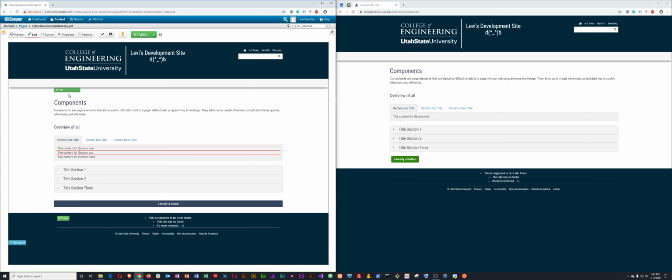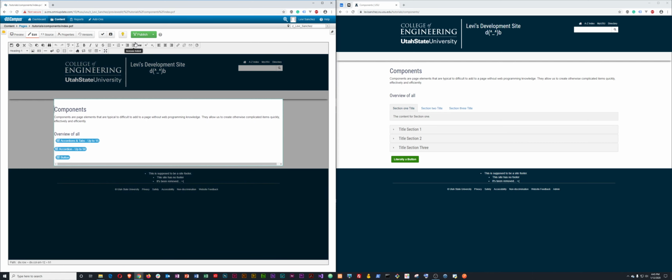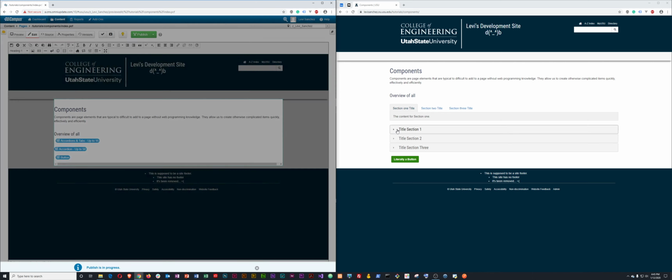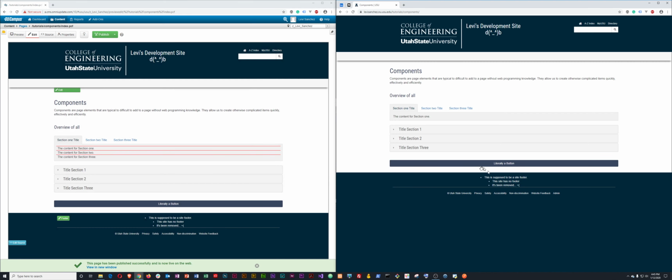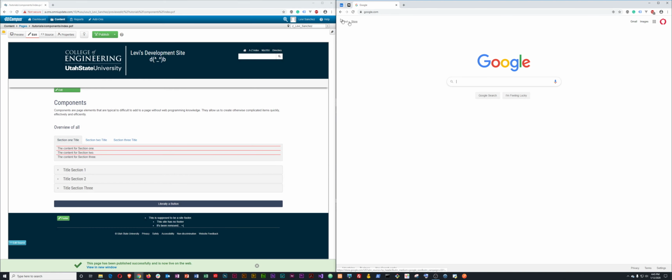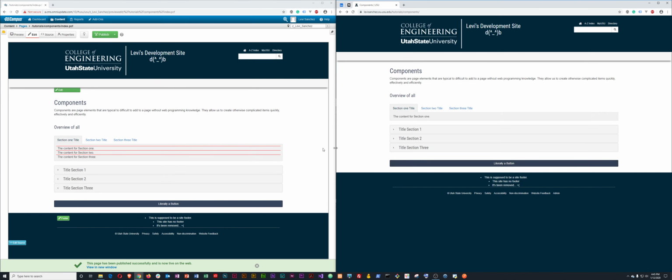I bet if you're in a layout that has a certain number of columns, maybe it'll only take up that much space in the column or something. So, but still pretty neat. We'll publish that real quick so we can see the change. All right, literally a button. Opens in the same tab, which is good. That's what we told it to do.